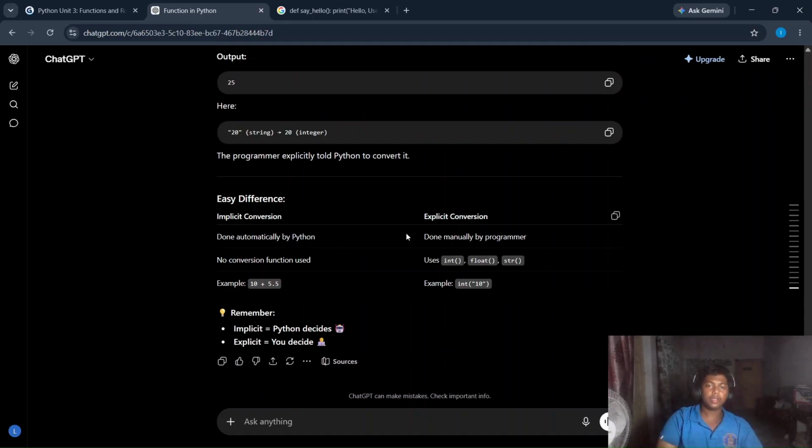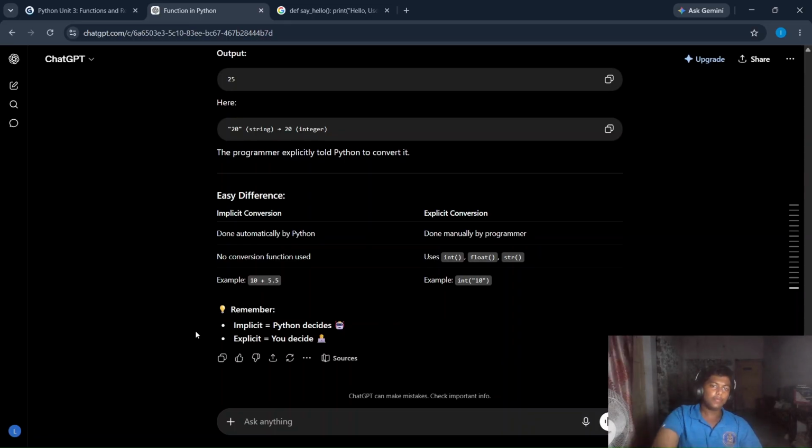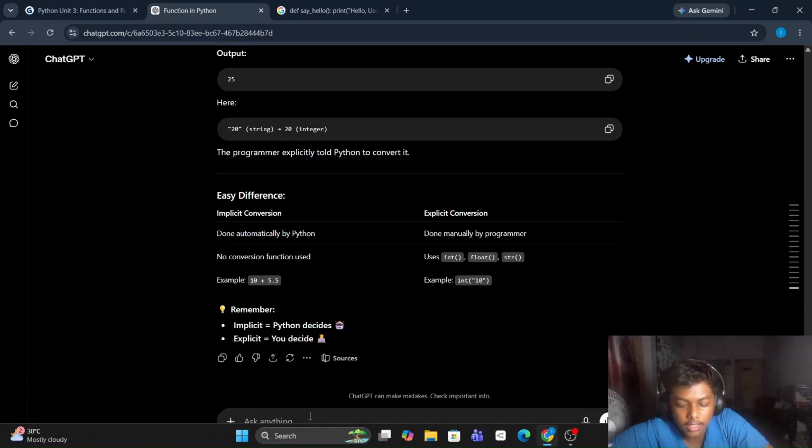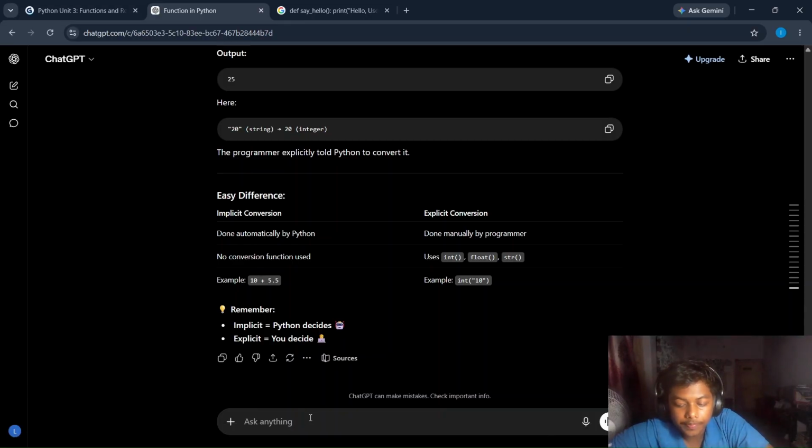Implicit is done automatically by Python, explicit is done manually by the programmer. No conversion functions are used in implicit, while explicit uses int, float, str. An example is 10 plus 5. Implicit means Python decides, and explicit means you decide which data type you want to change to another data type.